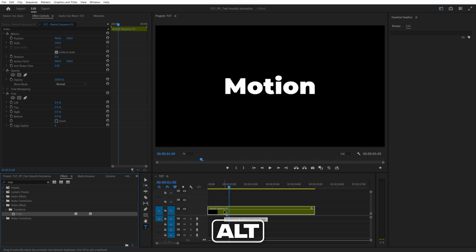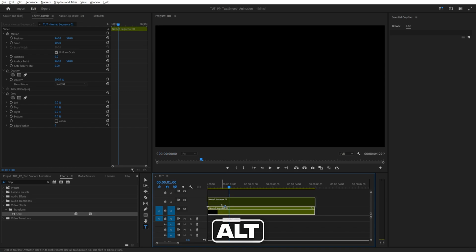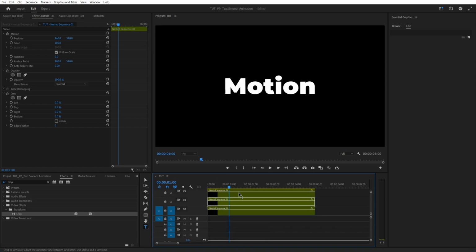So for this, we hold the Alt key on the keyboard and drag the nested sequence 1 track up. Do that again. If you need to give yourself some space, drag this one up to minimize the tracks. Keep doing that. And after you have enough duplicates, we're going to isolate 1 letter into every nested sequence.